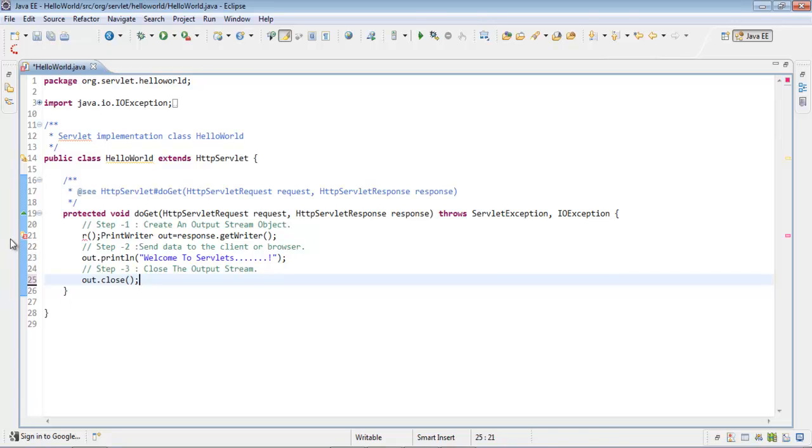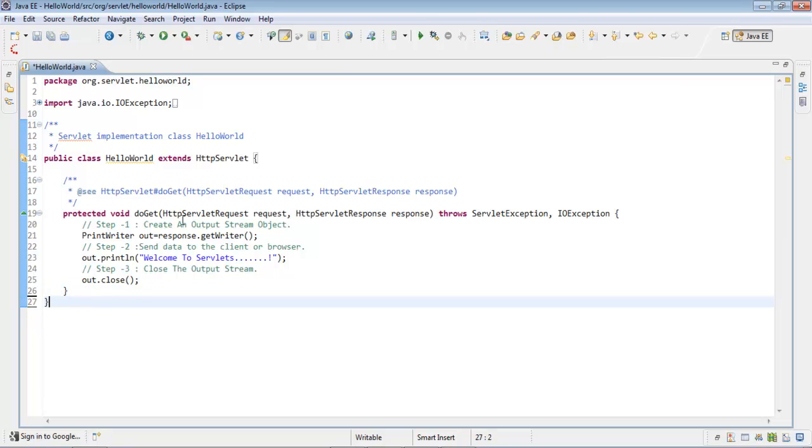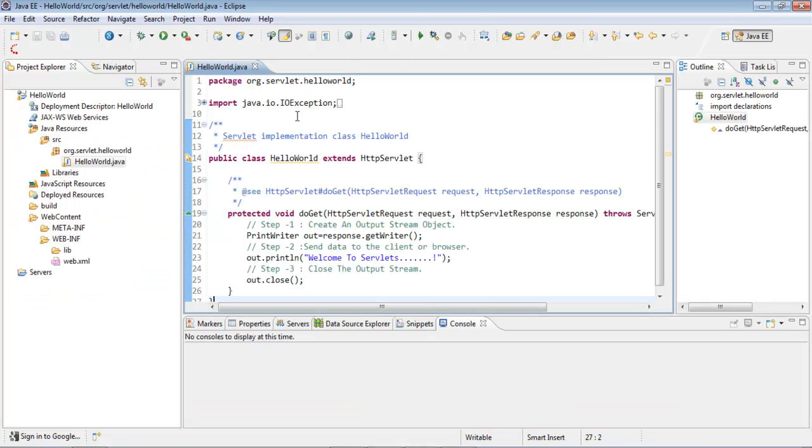Here it is displaying some error message: method undefined. Let us delete that one. Finally, save the file. So this is the simple servlet application we have developed.